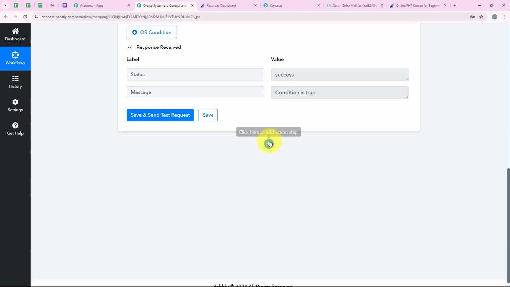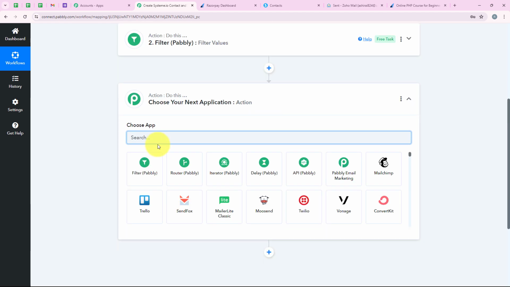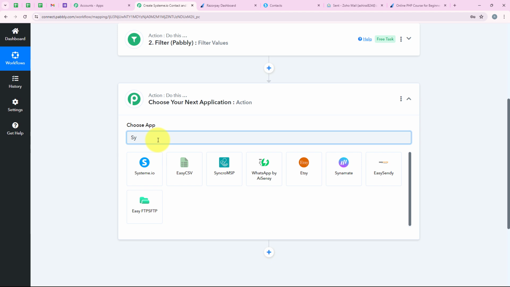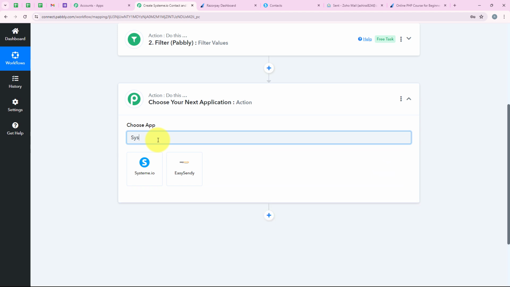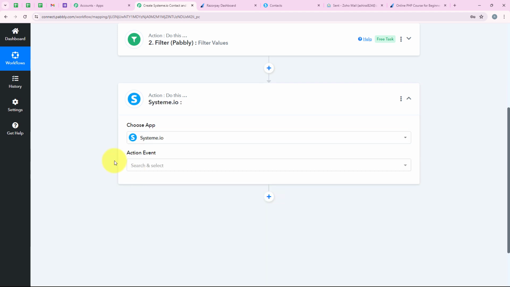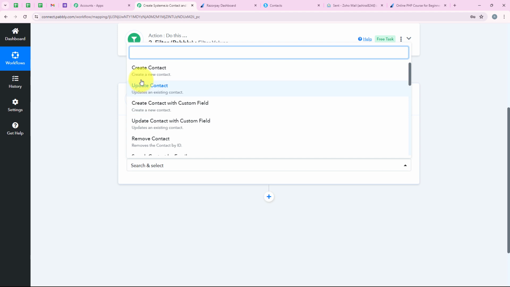So now we are going to add another action step, and now we are going to select system.io because I want to create a contact in my system.io as soon as a new Razorpay payment is made. So I'm going to search for it, and then we are going to select it. And now for the action event, we are going to select it as create contact with custom fields.